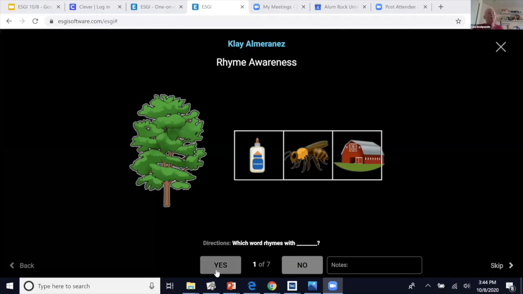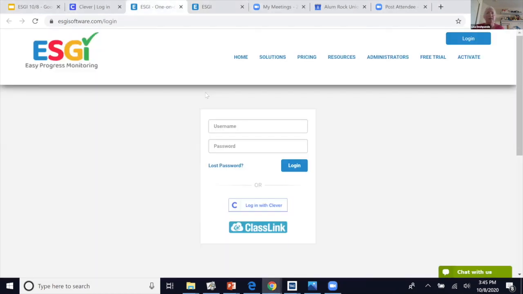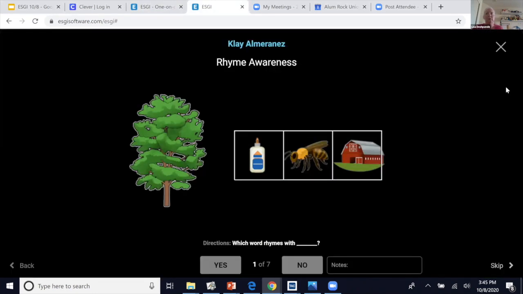For this one, I just mark yes if they got the answer right, and I mark no if they didn't get the answer right. So if they say glue, that's a no, they didn't get it right. If they say barn, that's a no. So this is not a yes, no question. This is a multiple choice. Many of the questions are multiple choice, or they have to produce something. They have to say the letter or say the name, something like that.